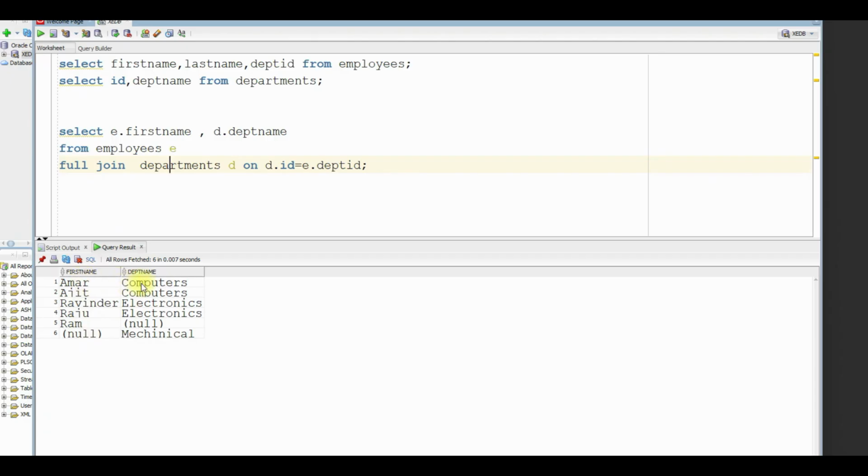Amar has a matching department. Amar had computers that matched there. Ajit also matched with computers. Ravinder has department 2, which is electronics. Raju has department 2, which is electronics. Ram has a department which is not there in the department table, so that's the reason it gave null. And the mechanical department doesn't have an employee, so that's the reason it gave null here. So it is a combination of both left and right join. It gives everything, matched and unmatched.